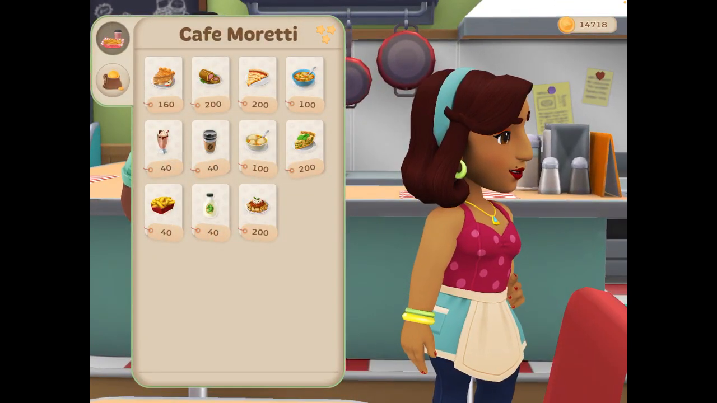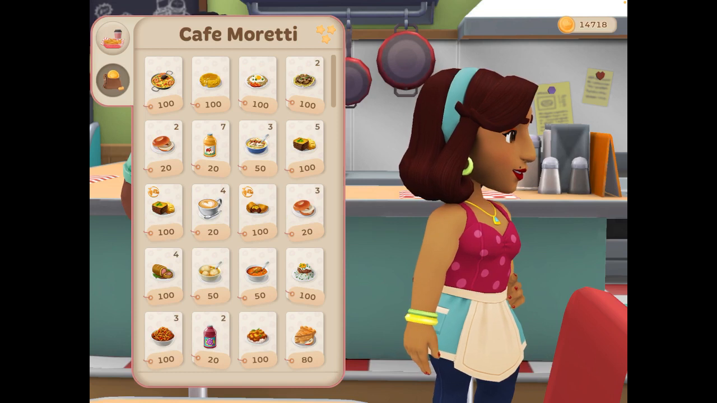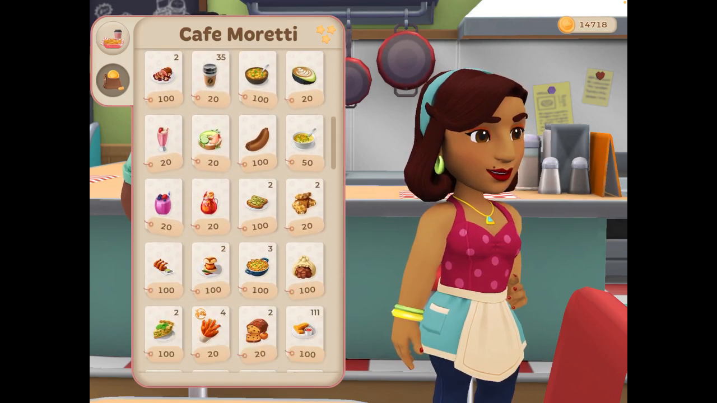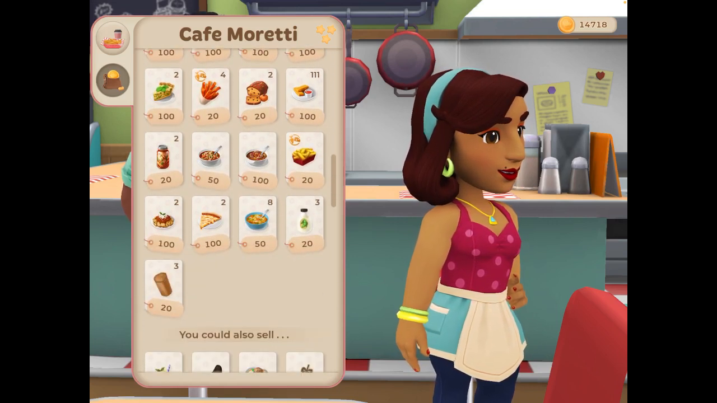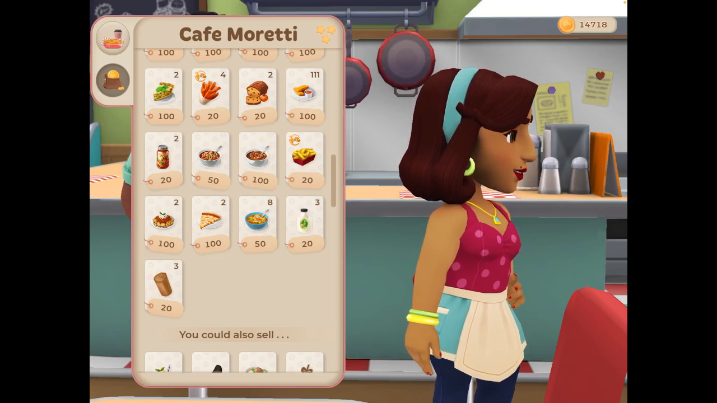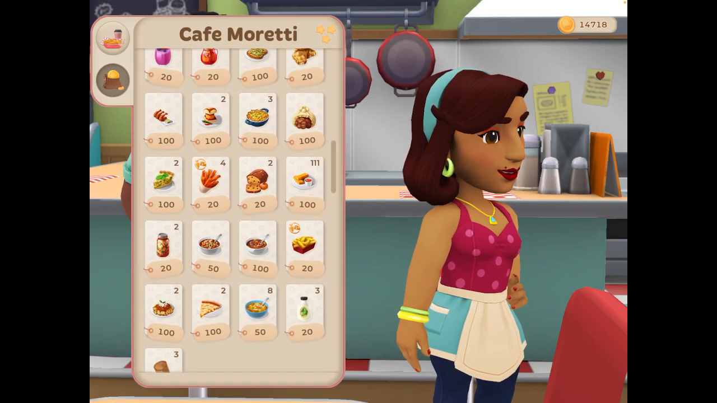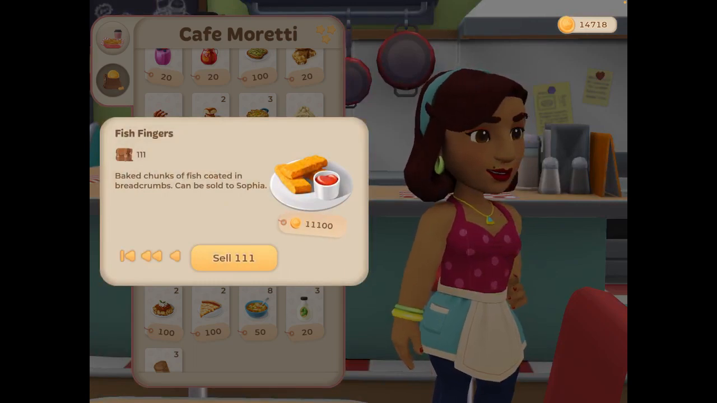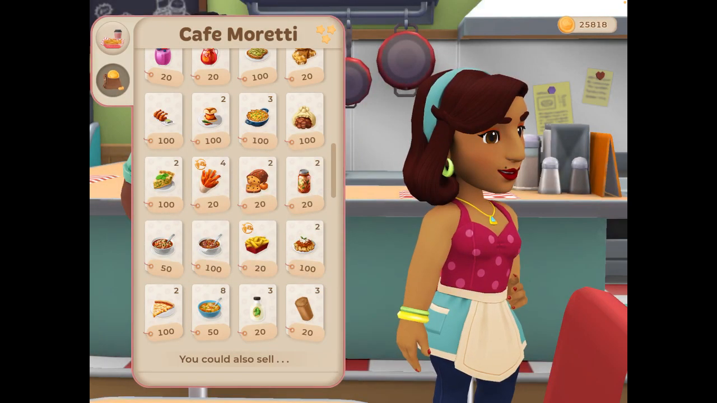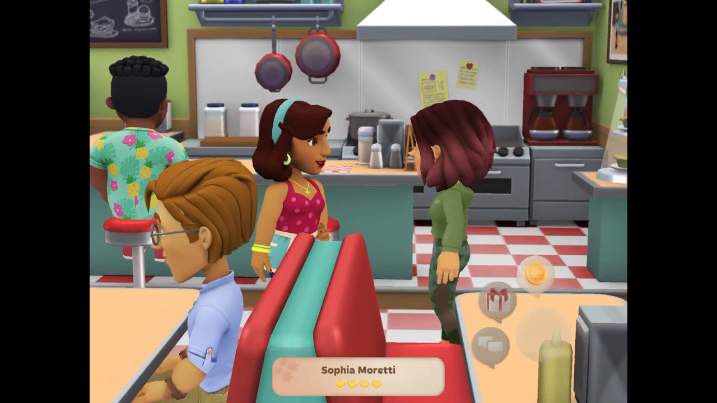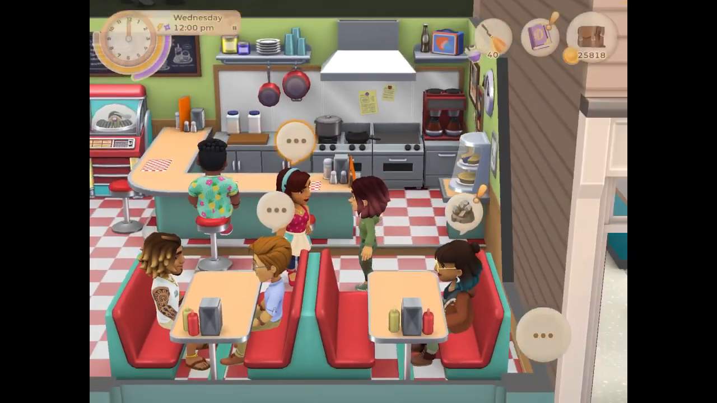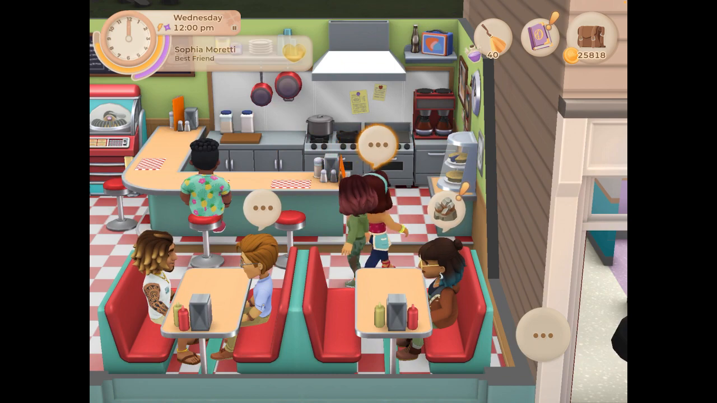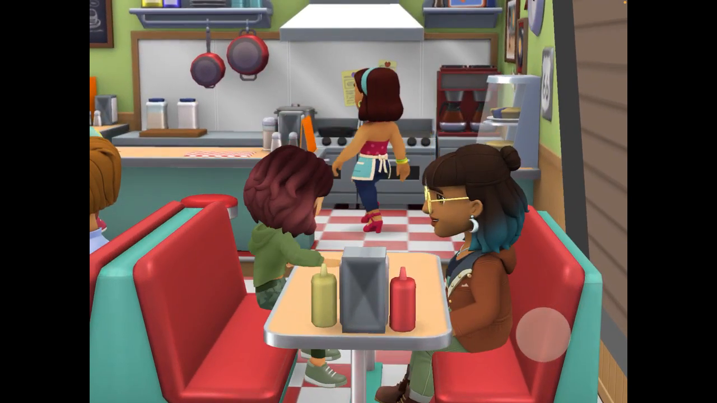All right, we are going to sell this lady some fish fingers because this is the way to make bank in this game. If you notice on the top right corner, we have a lot of gold coins, and now we have almost twice as many. It's kind of crazy like that. It do be crazy like that. That's how we make money in this game.